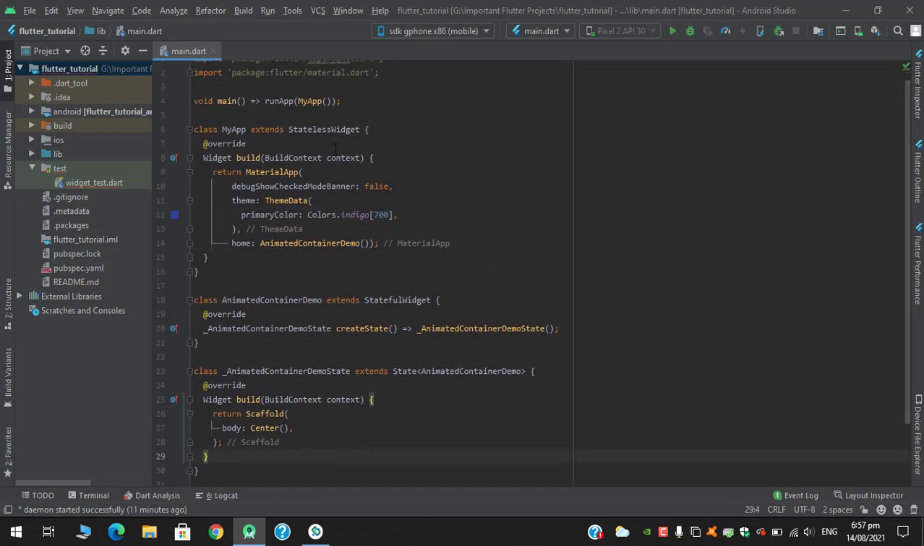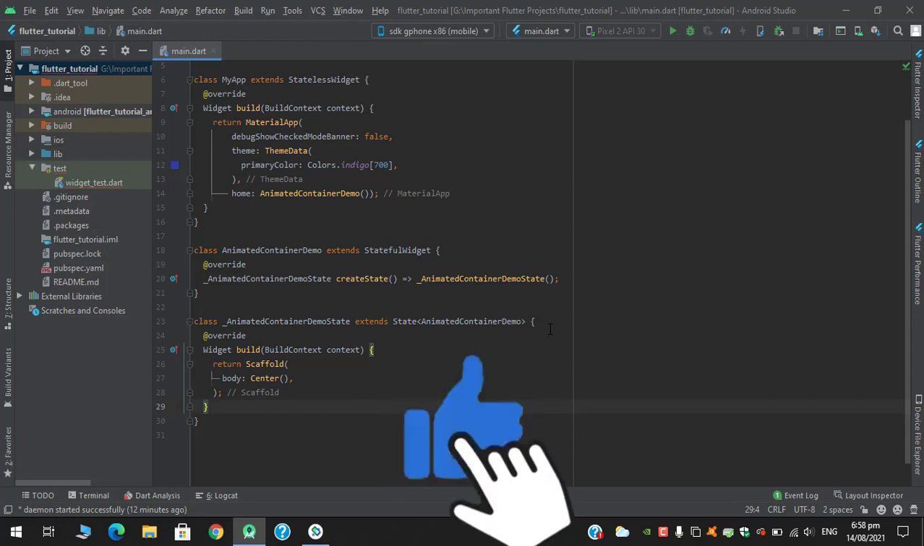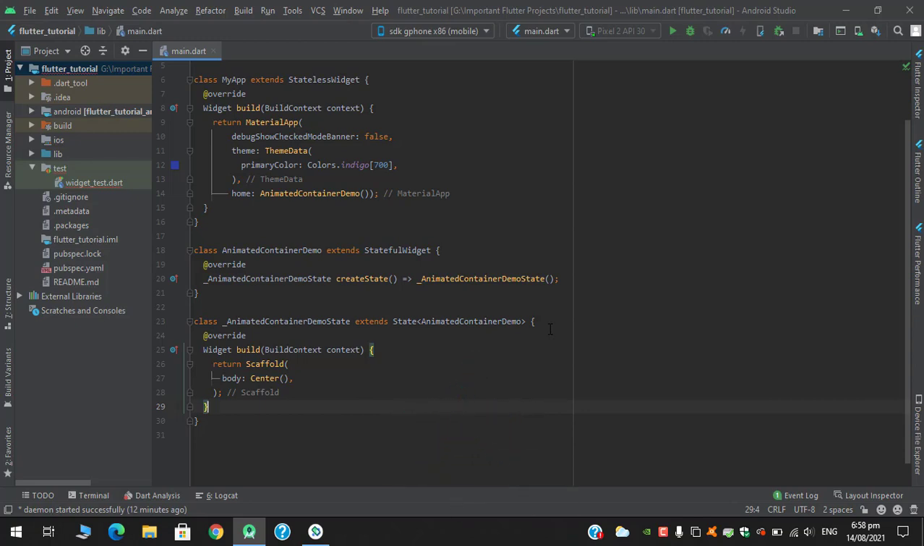Okay, so in this video, you can see I have a stateless widget with my app class, and in this I am returning material app with home animated container demo, which is a stateful widget. Since I have to use set state, we will perform some operations here. Okay guys, so you might have seen in the previous videos we have used the container widget several times, which provides you a variety of properties for its child widgets. Animated container does the same.